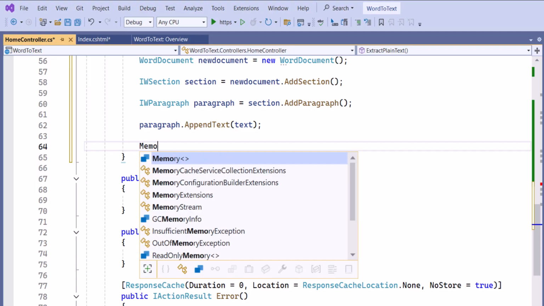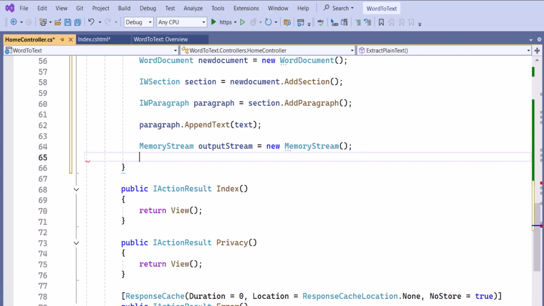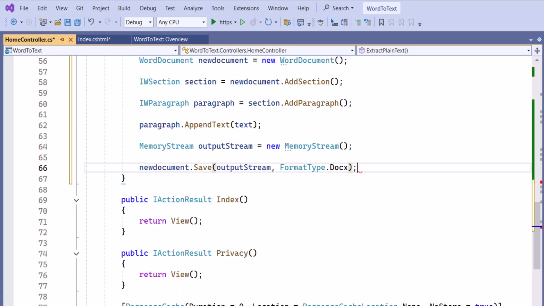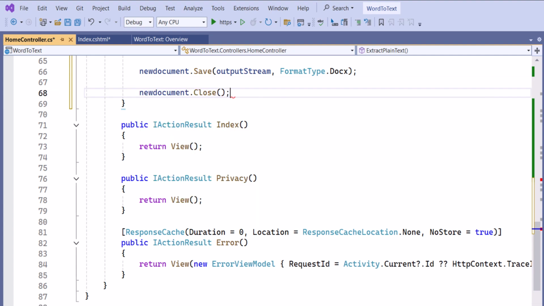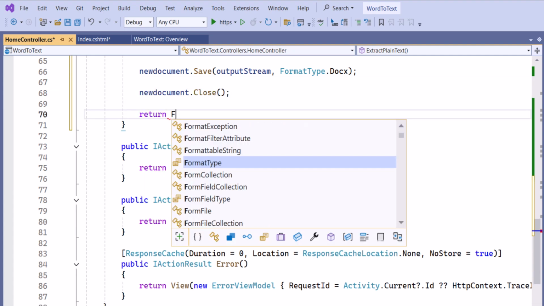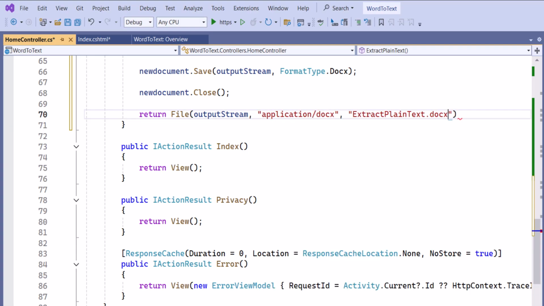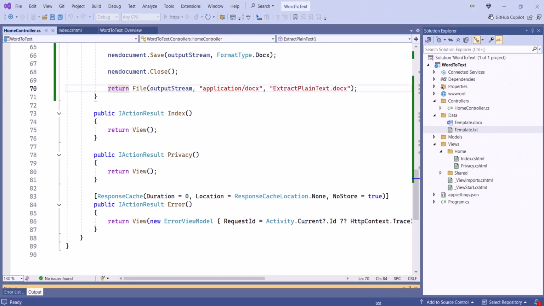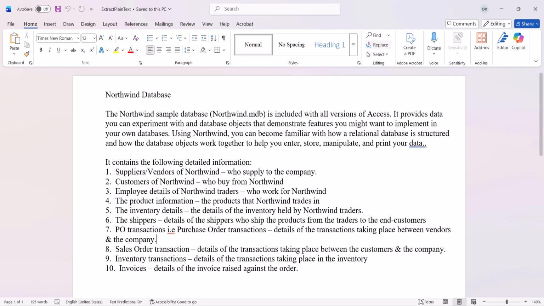Next, create a memory stream and save the document to that stream. Lastly, close the document to release resources and return the file by specifying the stream, content type, and file name. When I click the button, the file will be downloaded. Looking here, the extracted text is added to the new document.